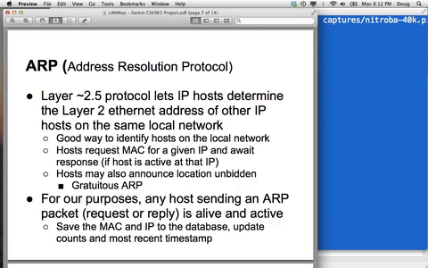It lets hosts determine the Ethernet address of other IP hosts on the same network. And so it's a good way to figure out who is local and who is not local. Hosts request a MAC for a given IP and then they wait for a response. They can also just announce their location in what's called a gratuitous ARP.